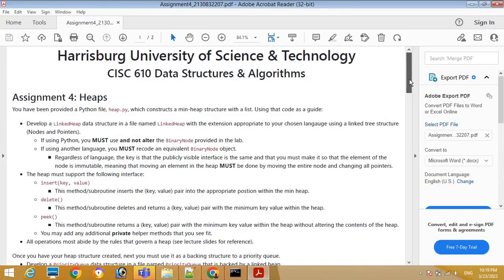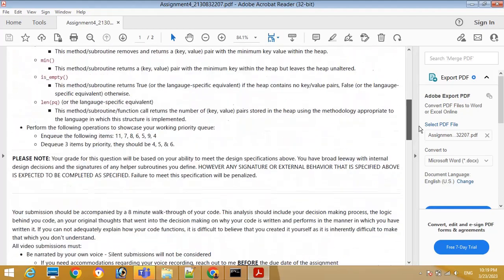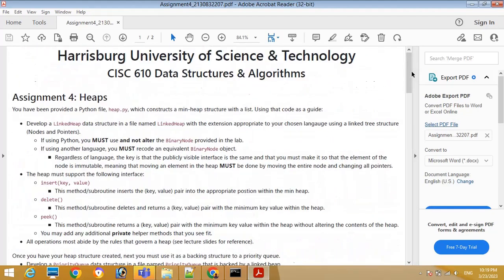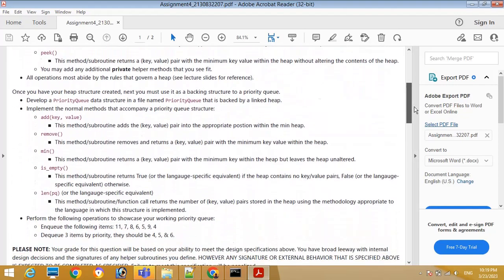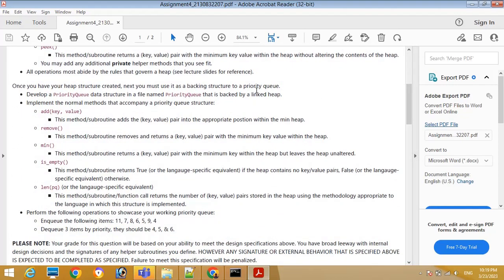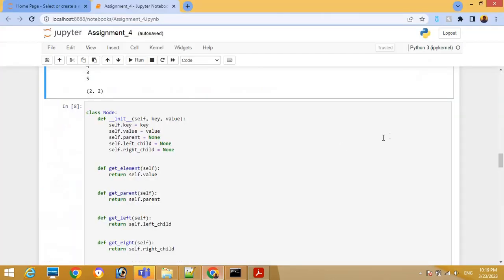Now I will show you add key comma value, remove min, is empty, and length, which is stored in the heap. To show that, I created a class node and defined a function get element self. Define get parent, define get left, define get right.